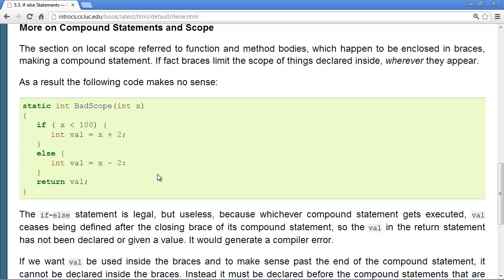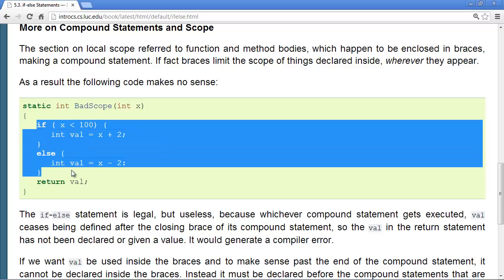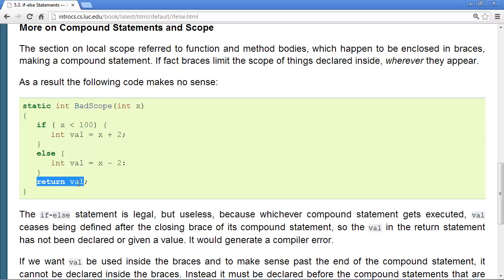Now we go on and say a little bit more about scope. Look at the following piece of code that I give the name bad scope, so you can guess what's coming. If x is less than 100, I want to assign the variable val to x plus 2. Else, I want to assign to val x minus 2. And notice I've got another declaration here. And we pointed out you shouldn't redeclare things when we've talked before, but actually this if-else statement is legal. The problem is with the return statement that refers to val.